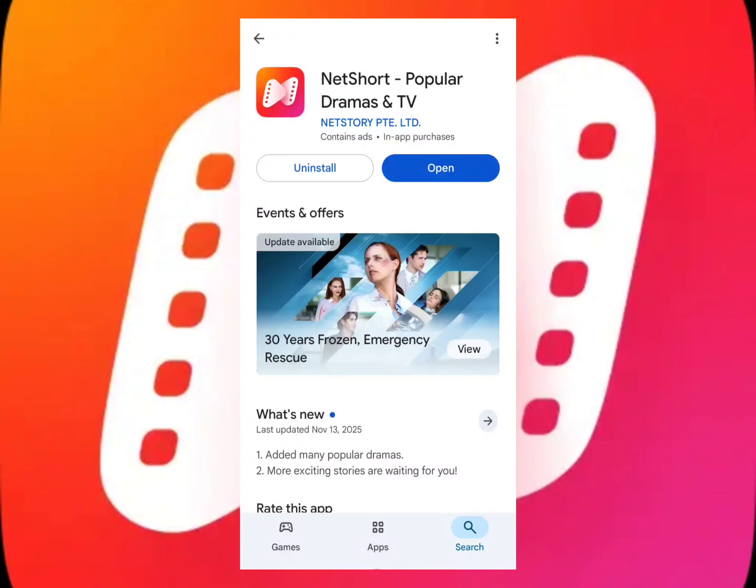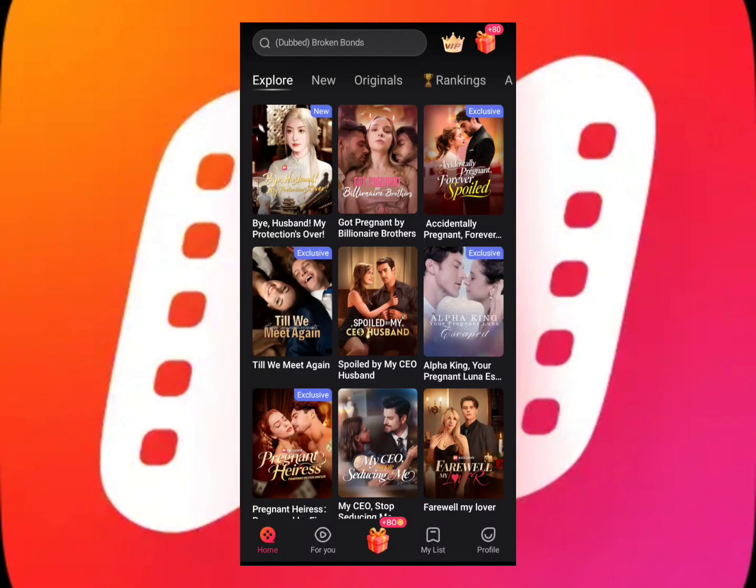Another great drama series application. We'll be showing you how to use this application so you can watch pretty much the nicest movies you will ever watch. Stay tuned. Here, this is pretty much the home screen of the application, and here you will pretty much see all the series that you need to watch.